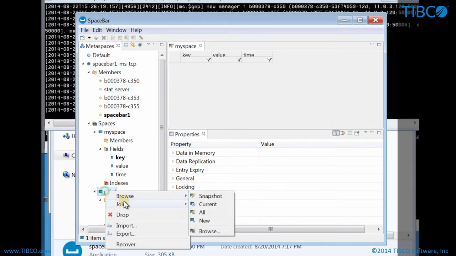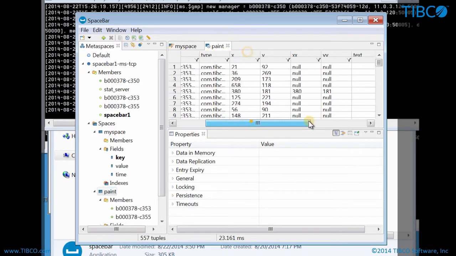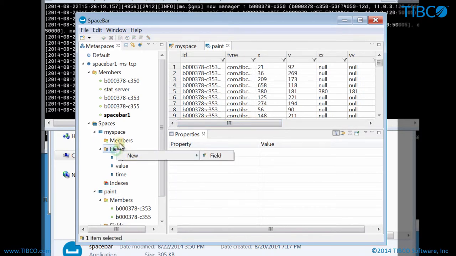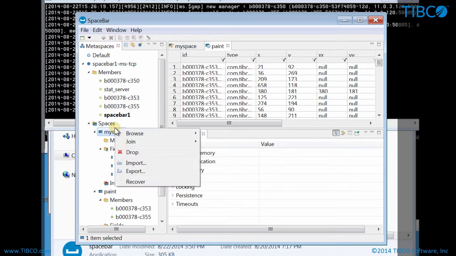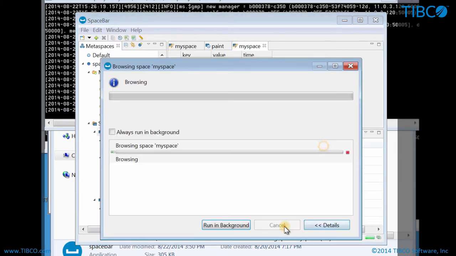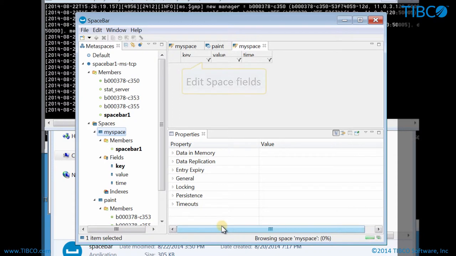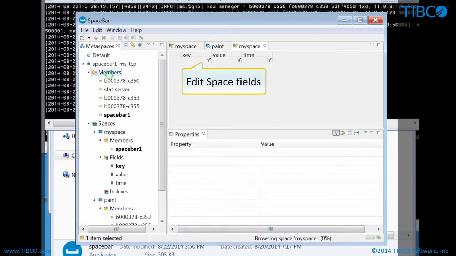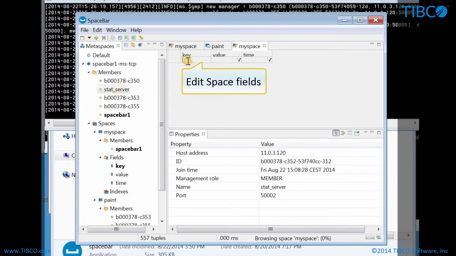Like ASMM, you can also browse the data in a space. Notice when we create space browsers, there are various timescope options. First, we browse the MySpace space with the snapshot timescope. Here, you can select a field in a tuple and change the value. But unlike ASMM, which is a read-only view of spaces, in SpaceBar, you can directly edit the space data fields and make changes to the space.